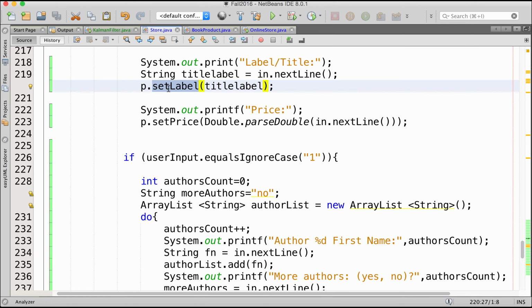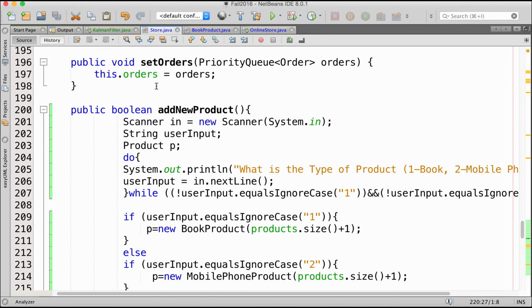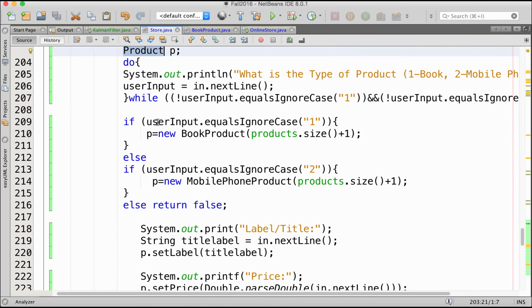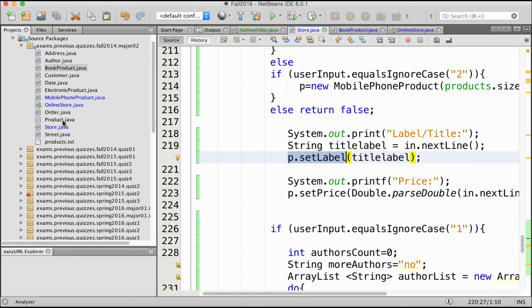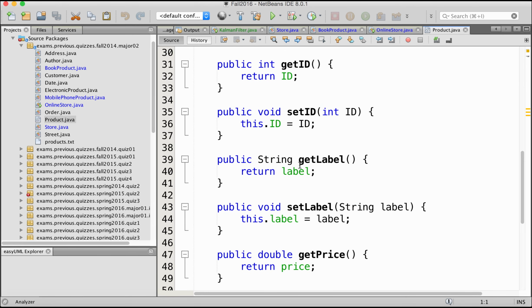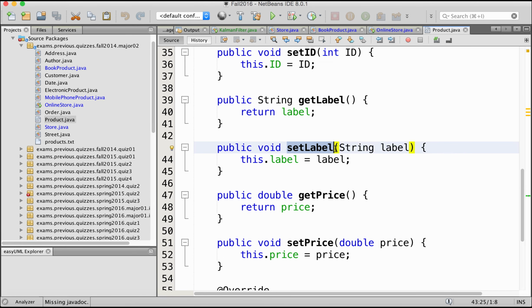So I can just use p as a product because these methods were defined in the product class. But now you're going to see that for the methods that are very specific to the book product class or to the mobile phone product class, we have to use what? We have to use casting. And why are we able to call this? p is declared for the compiler as a product. We are able to do p.setLabel. Why? Because setLabel is defined. So I have here the setLabel method defined in product.